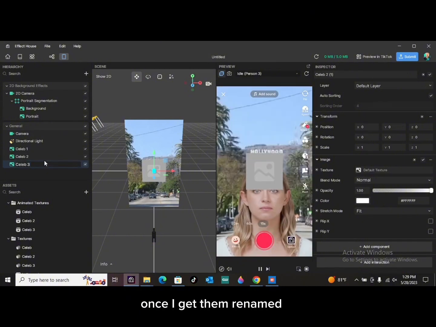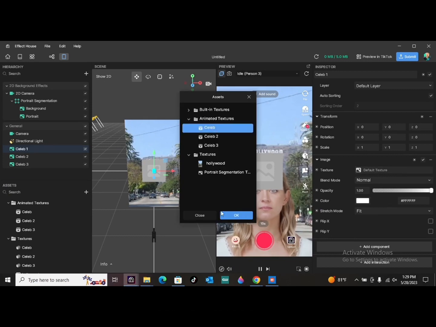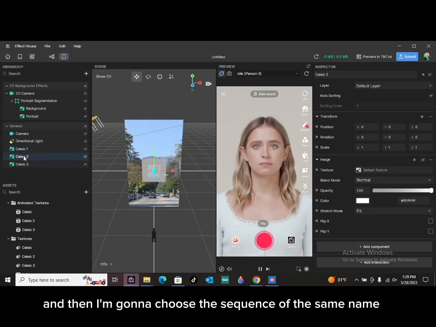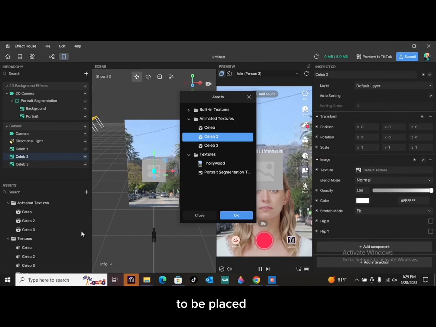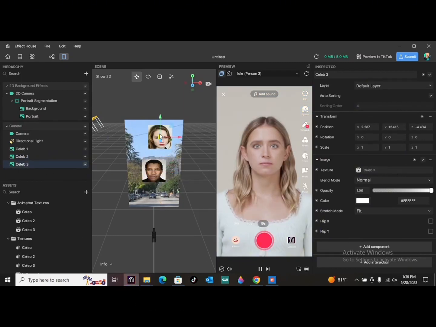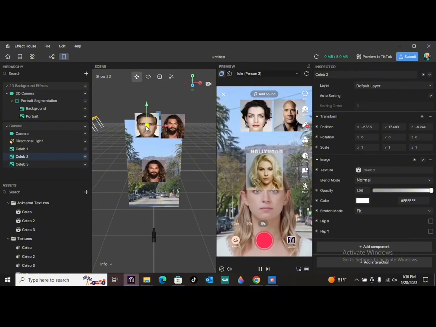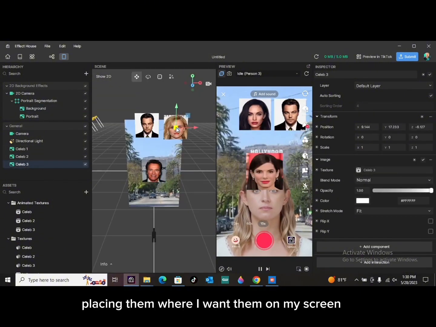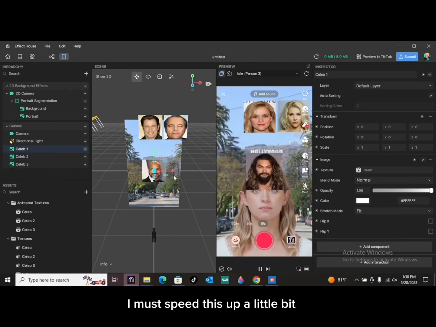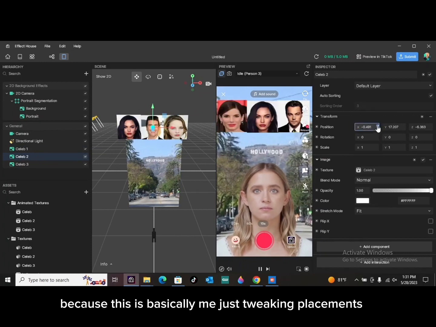Once I get them renamed, I'll go on the right hand side of the properties again, click on the texture, and then I'm going to choose the sequence of the same name to be placed. Once you see those names all get put in, the sequences will show up, as you can see there. Now what I'm doing is I'm placing them where I want them on my screen. I'm going to speed this up a little bit because this is basically me just tweaking placements.